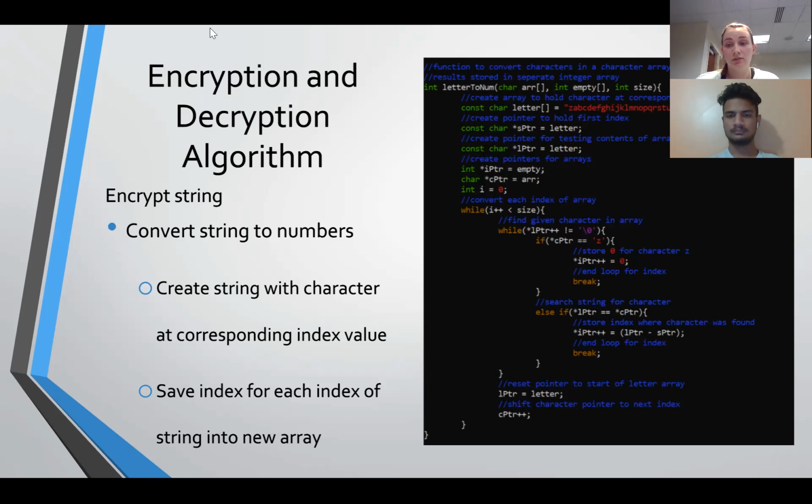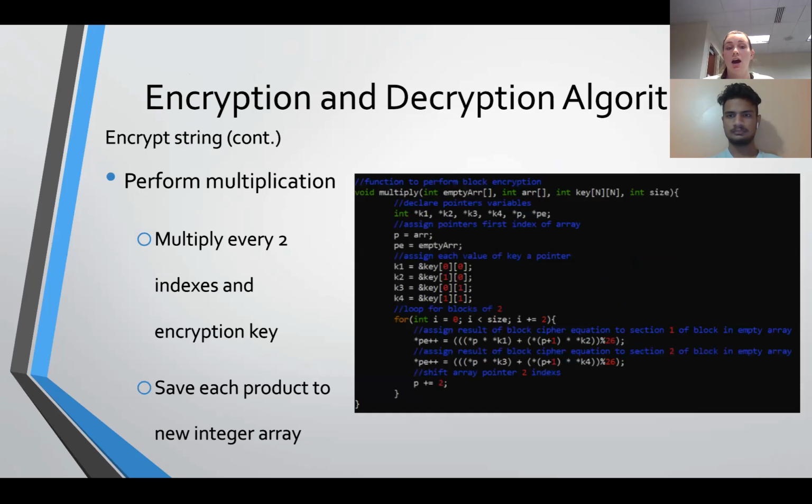message. So then you end with an array that's full of numbers. So say if you had a string that said ABC, it would return 1, 2, 3. And then once you have numbers, you can then perform the multiplication. Right now we're doing encryption, so we want to use the encryption key. And for this function, I made it to where you can say which key that you want to use. That way you can use it for encryption and decryption.